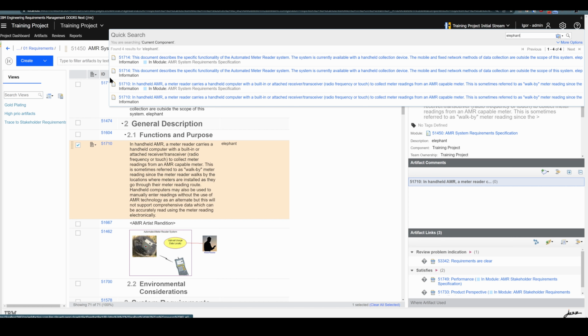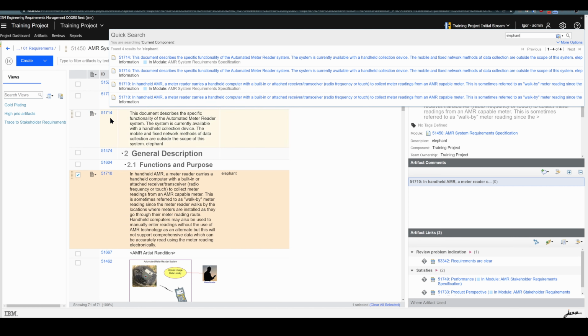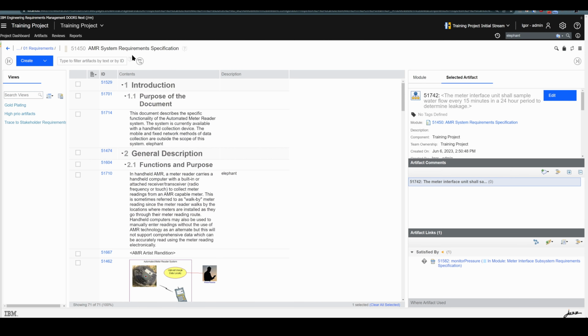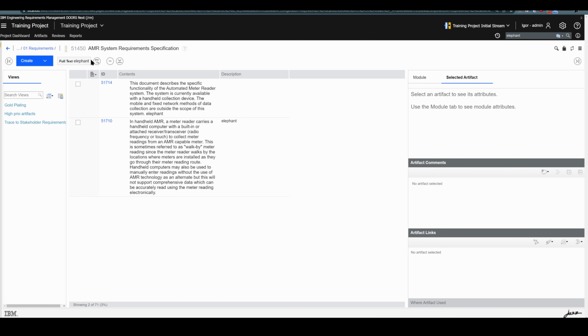So 51714, it is the first one, and 51710, the second one. Perfect. So this search is searching not just in a content, but in any artifact attribute with string content. Another way you can search for some specific string or specific word is using a filter. So I will deselect this and I can create a filter that is searching for elephant. Perfect. And you see again, it found it in description as well as in content.